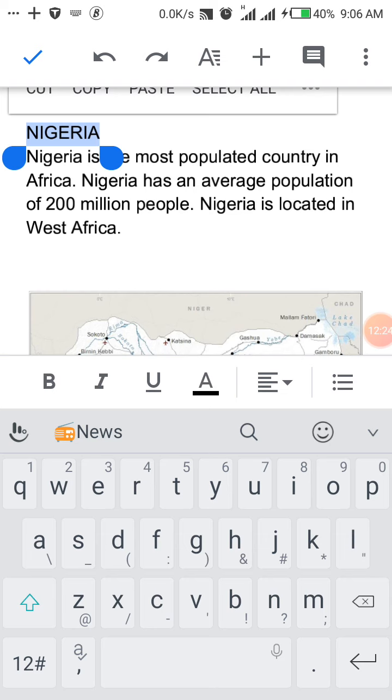And I come to the format buttons right above the keyboard. You can see the B for bold, I for italics. I select bold, and you notice that Nigeria becomes bold immediately. I really want to underline it, so U for underline, I select, and Nigeria becomes underlined.